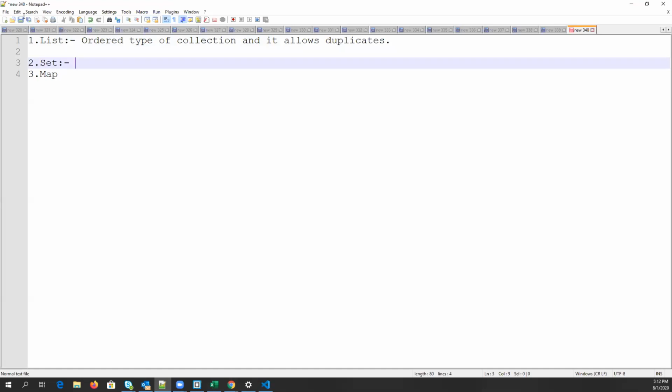Set does not allow duplicates. Did you understand, guys? What is set? Unordered, and it does not allow duplicates. Simply note it down. So what is list? If somebody asks you what is the difference between list and set, how will you define it? The difference is order and duplicates.